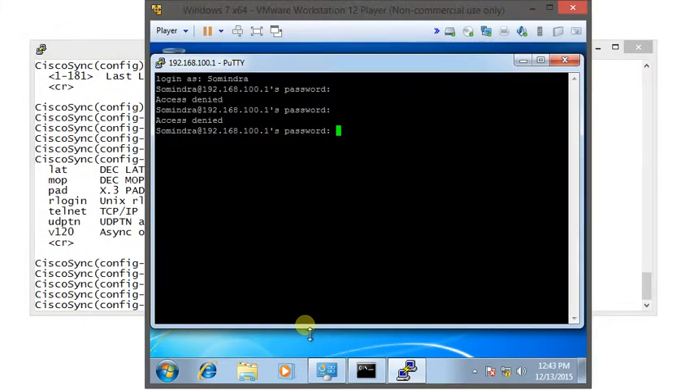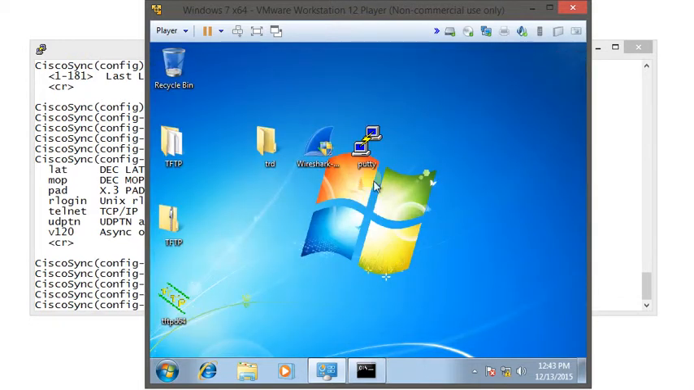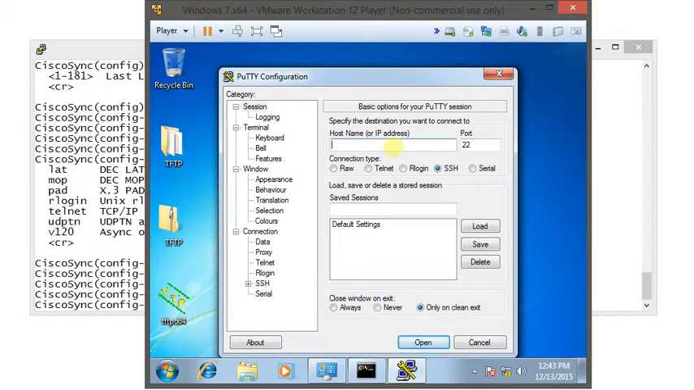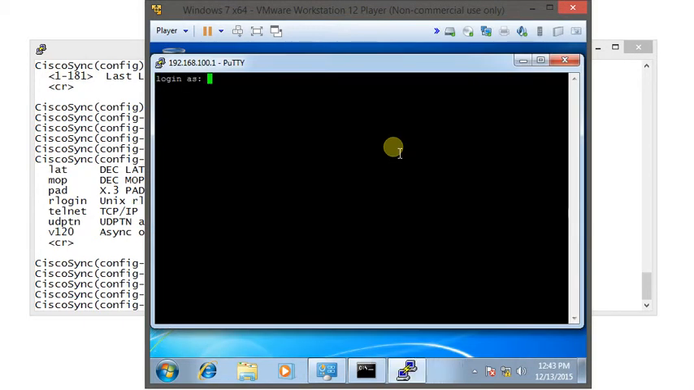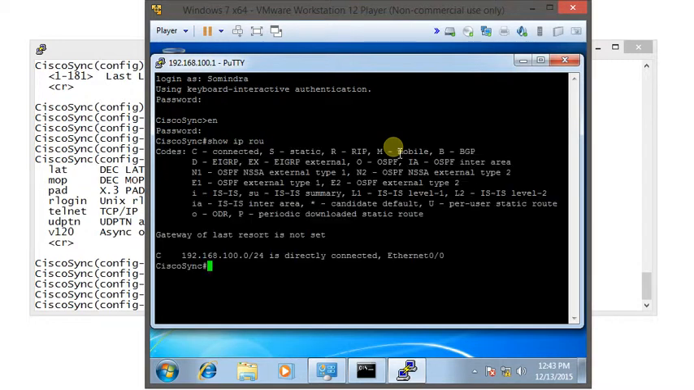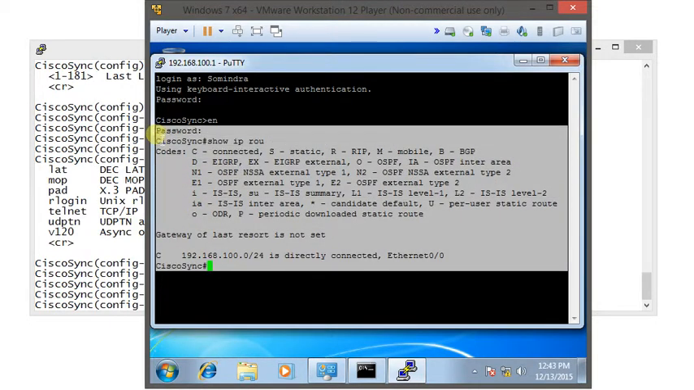Okay, let's try this again. SSH connection, 192.168.100.1. So login as Somindra, Cisco. There you go. So you need to configure login local authorization and password class, so I can connect to the router using SSH connection, secure shell.